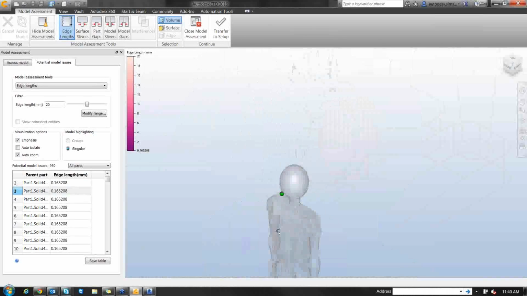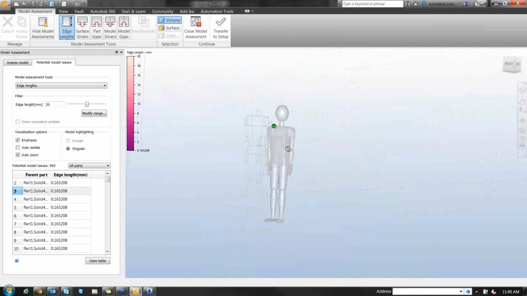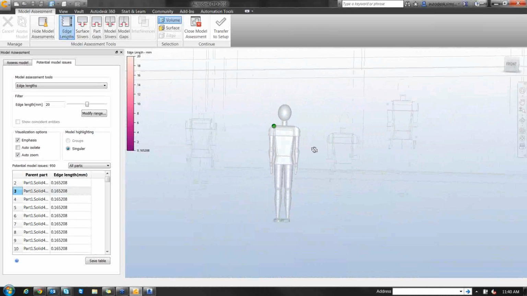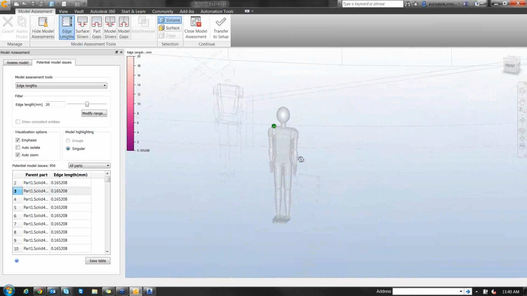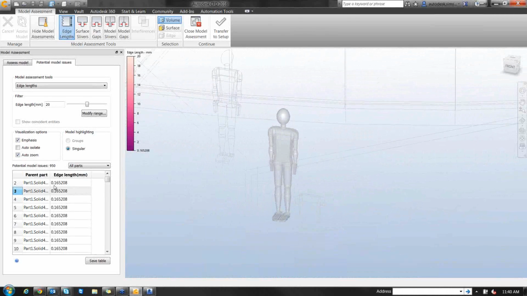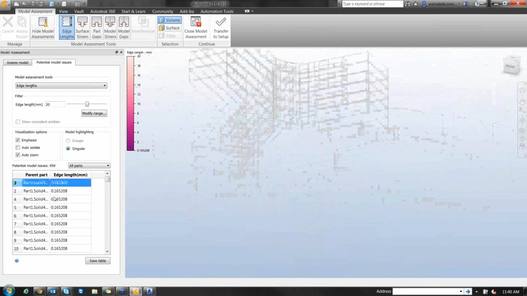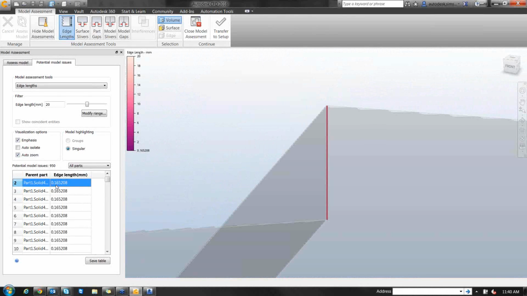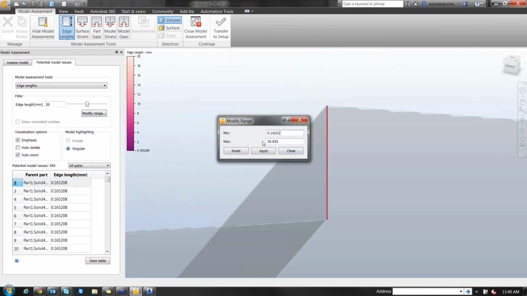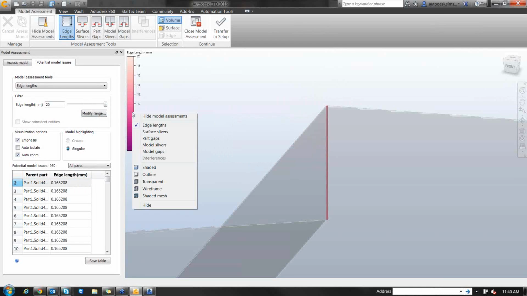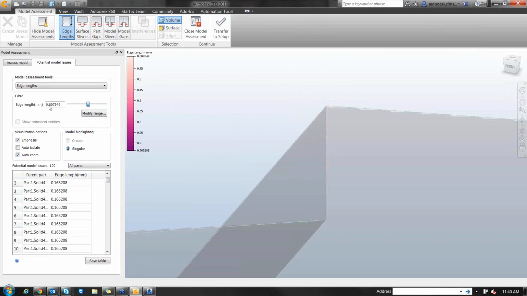This model could definitely use some simplification of the human model to make everything a little bit easier for meshing and so forth. So basically everything down here, this is a 0.165 millimeter length, and right now this is at 20, so if we were to modify this range down to, say, 1 millimeter for this building, which is pretty large, let's bring this down to 1.